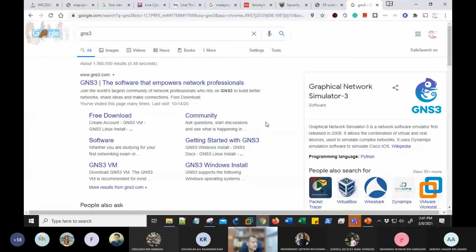Later, I want you to compare GNS3 and Packet Tracer. What is the difference? Because that will be the first question students will ask: since we already have Packet Tracer, why do we need GNS3? You install it first and play with it. There are so many videos that will teach you how to use GNS3, so please explore first. On Wednesday, if there is a need, I will try to help you.